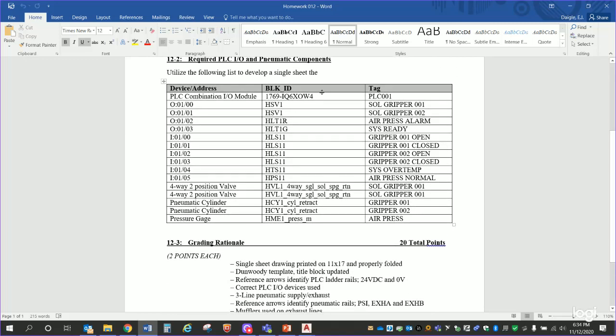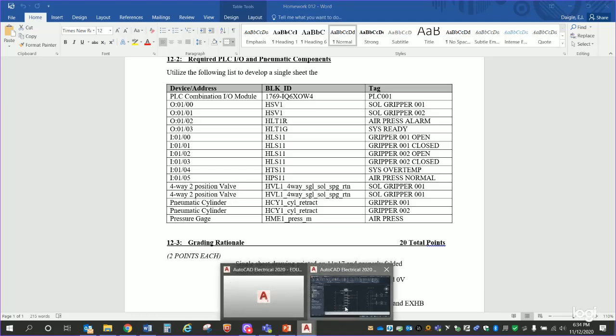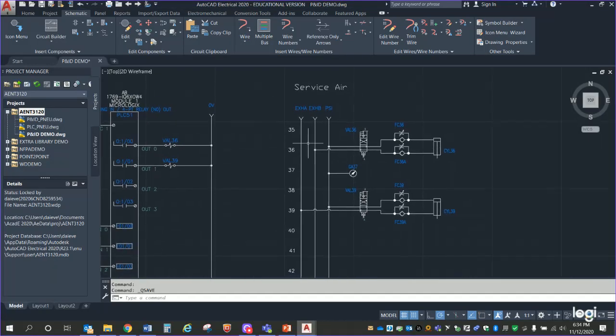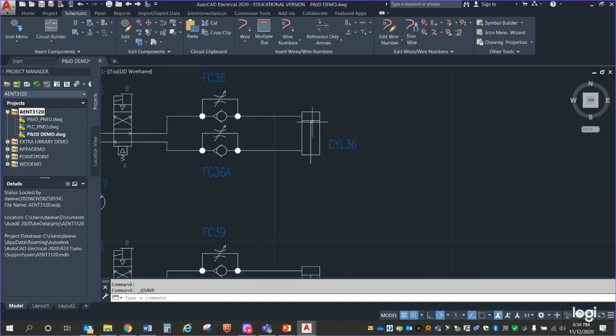So I did the same module, PLC combination I/O module. You've got outputs. You've got inputs. You'll notice I got some extra outputs now. So I've got this solenoid gripper. That's the tag it's going to get. The tag is solenoid gripper. What is this block ID that I'm looking at? Let's go look. The block ID is when you place something, it gets a block ID.